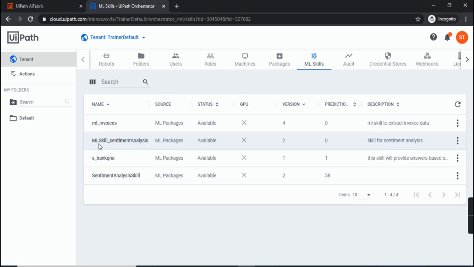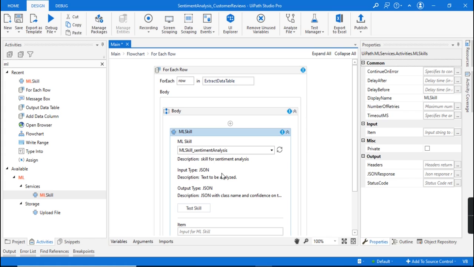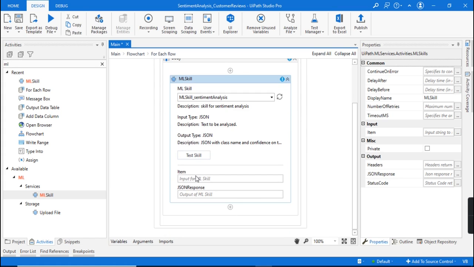And you see here this ML skill, sentiment analysis, the status has been changed from deploying to available. That means we can use this ML skill now. So we selected this ML skill. Here we will provide the item that will be the input, which will be the reviews which are present in the data table, extract data table.